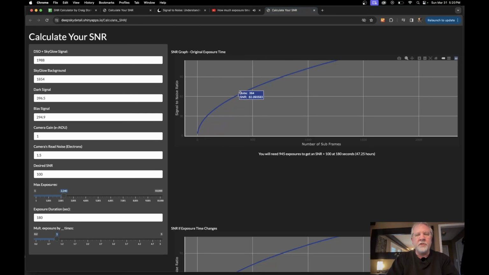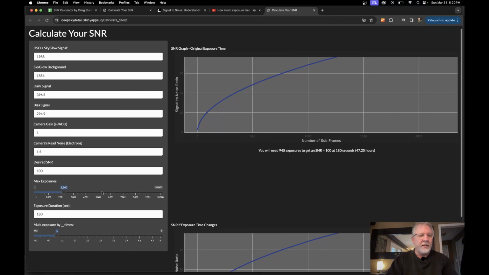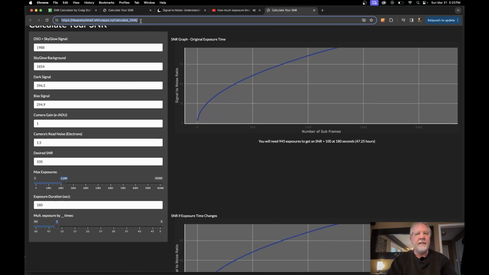And this is cool because you can plot on the graph to see. So let's say you wanted to go for a 75, or you just want to get an idea of, I'm willing to take 500 subs. Where can I go with that? I've got time to do that or something. Where can I get in one night? Maybe I can get 180 subs in one night, so I might get to a signal to noise ratio of 43. So anyway, really handy tool. I'll leave a link to that down in the description as well.